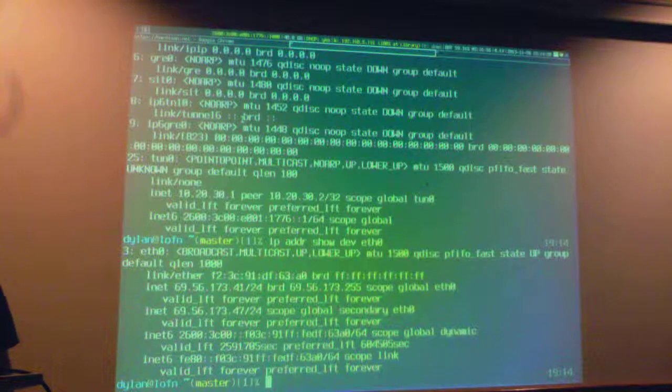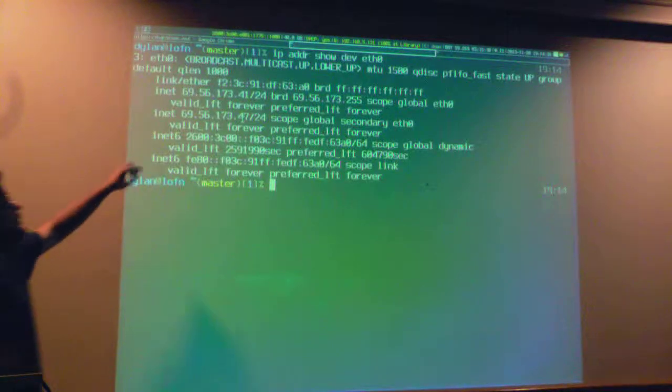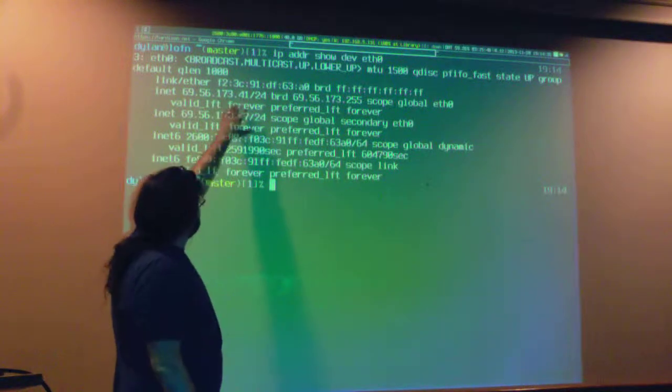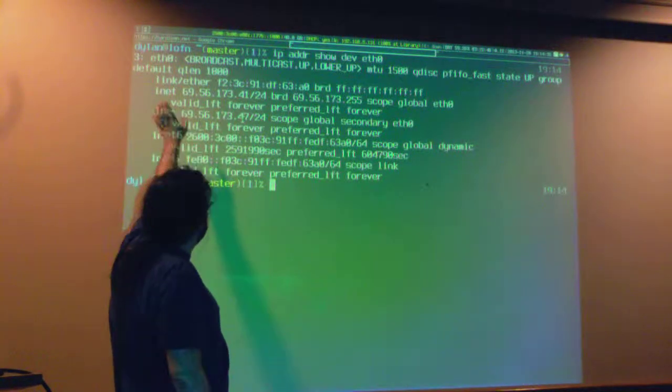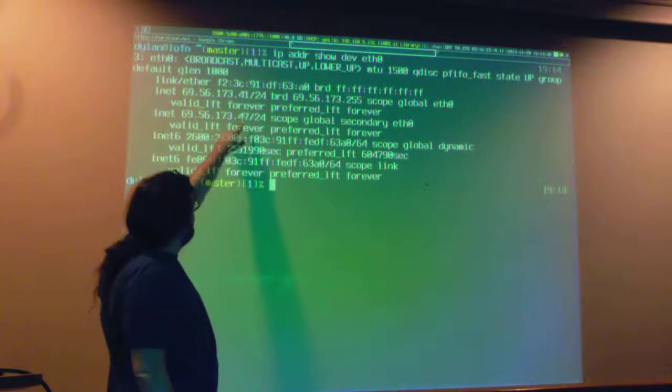Ignoring the weird ones. The weird ones with colons are either a MAC address or an IPv6 address. Ignore those. So let me get it. I want it at the top of the screen or near the top of the screen so I can point out. This is one IP address, 69.56.173.41.